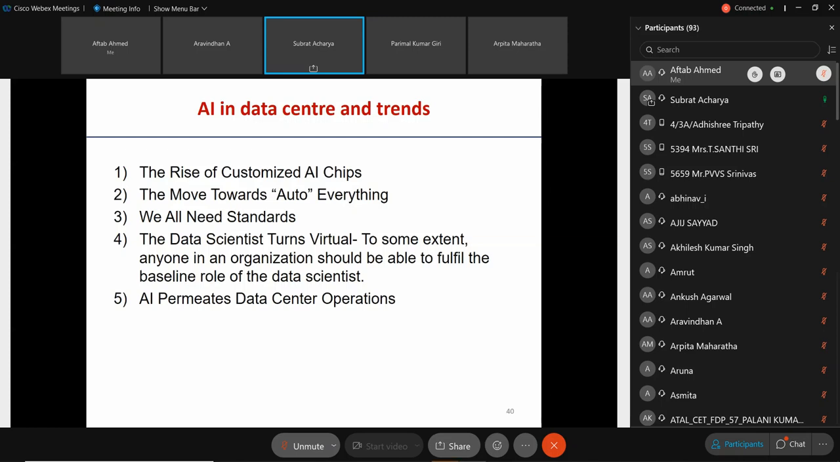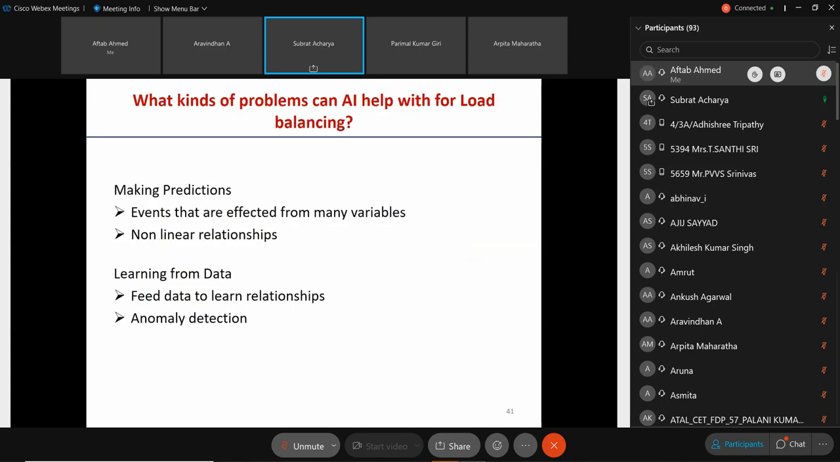In this slide, basically the highlight is that since AI customized tools are there, we have to move everywhere to automation, and everywhere we have to maintain some standards. Those types of inputs are very much available, so this is becoming the trend for the coming days. That is why we are building this ML based load balancing.